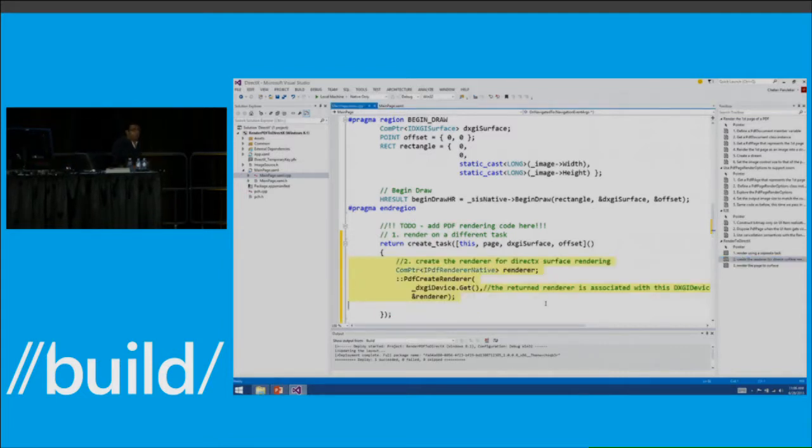The next thing I'm doing is to create a renderer that helps me render onto DirectX surfaces. I do that by calling the PDF create renderer method. I pass in a DXGI device to which the renderer gets associated with for the lifetime of that renderer. In other words, I can't use this renderer across different DXGI devices.